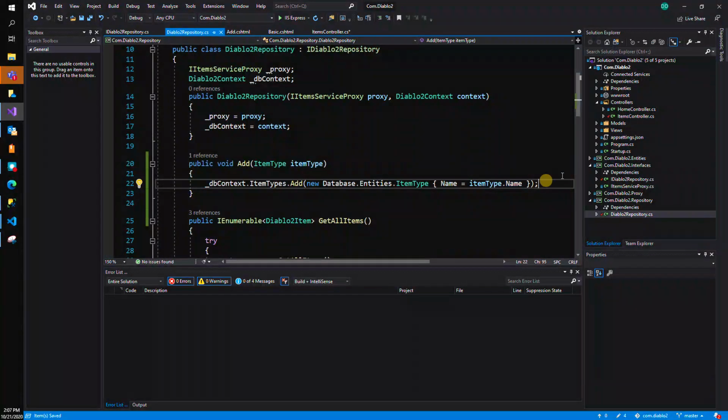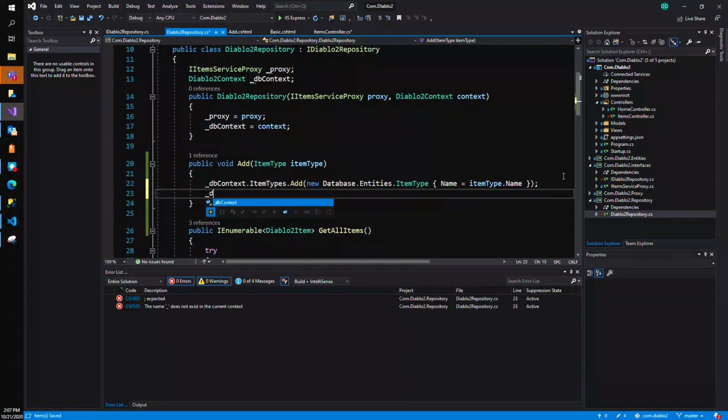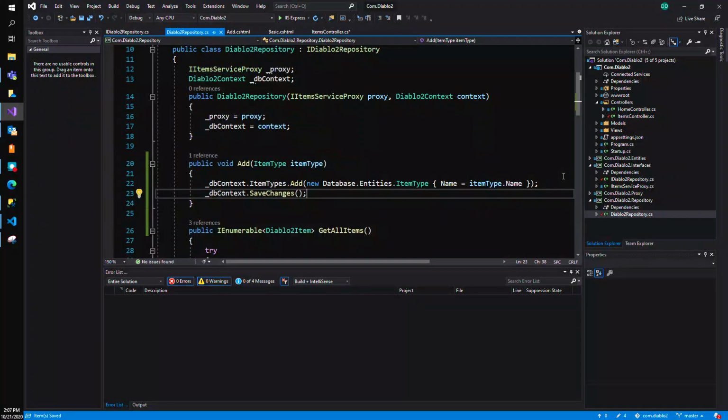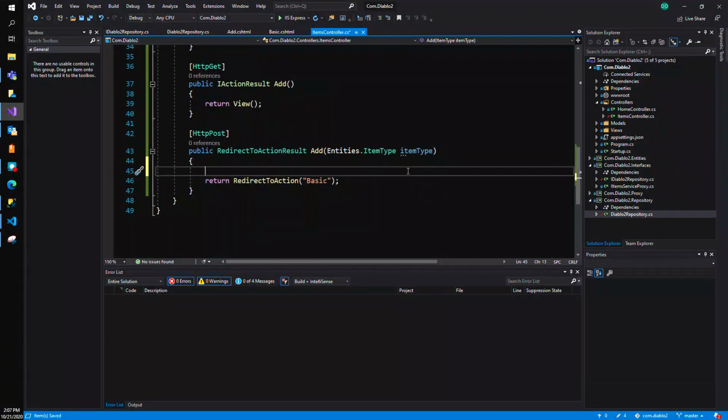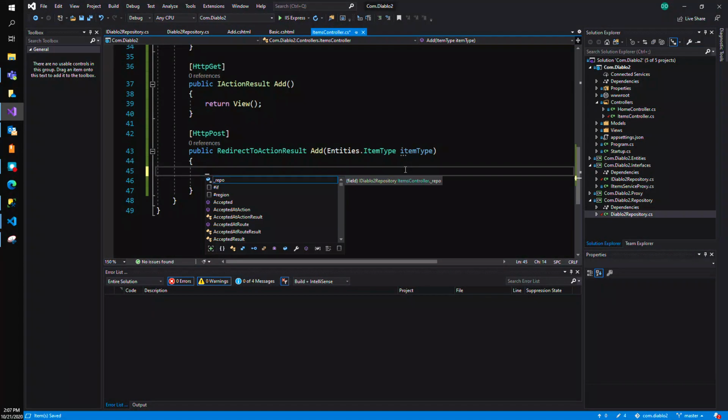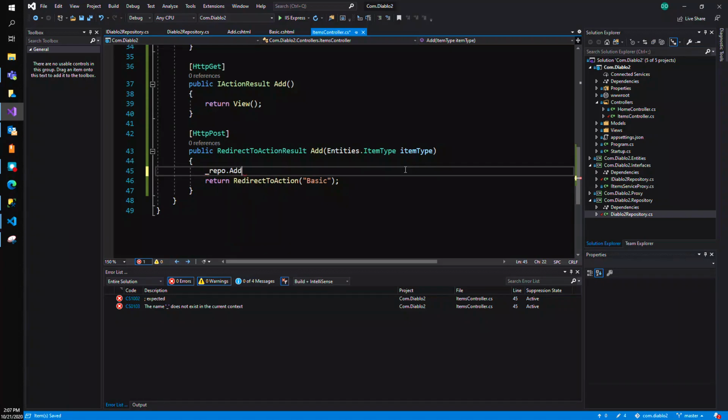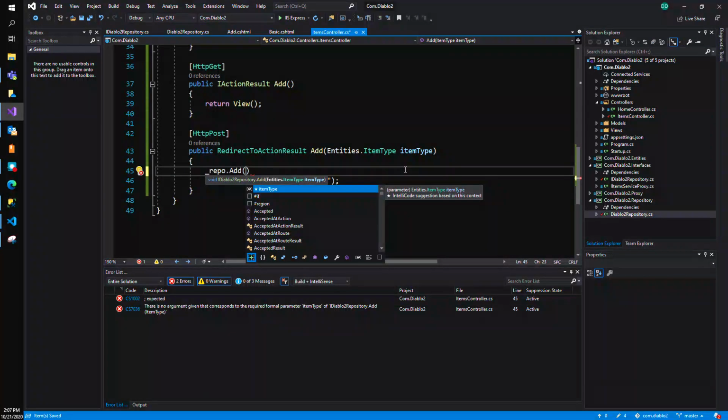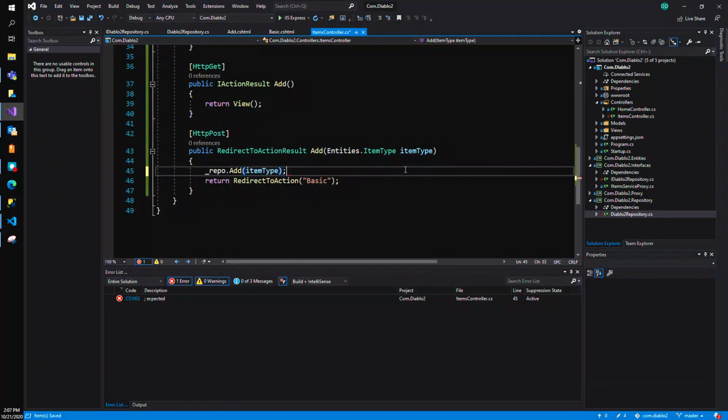And then once I do that, then I need to call dbContext.SaveChanges. Okay, so now I have an add method there. Now I just need to call it here, so I need to say repo.Add(itemType), and then redirect to my basic action.